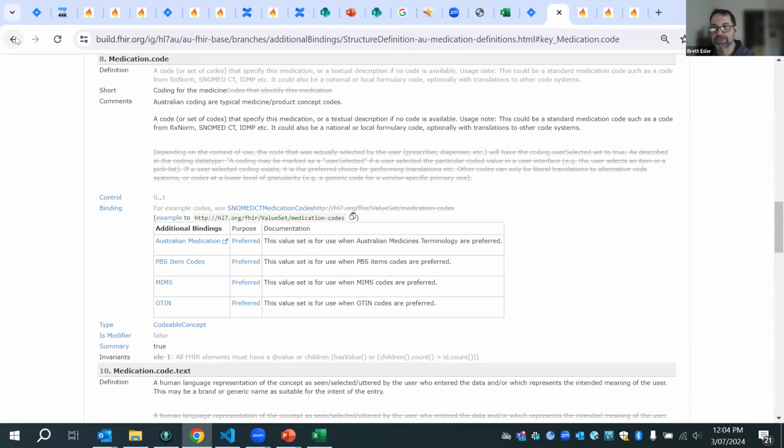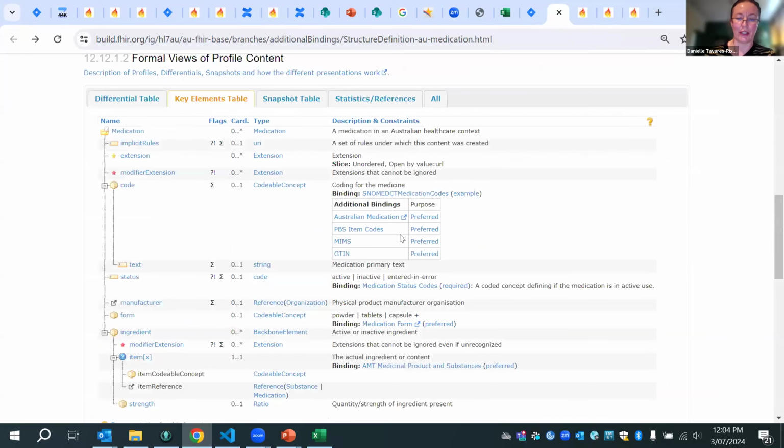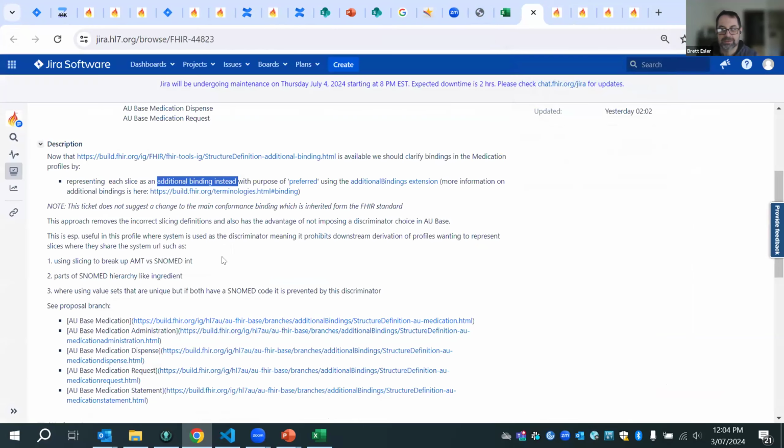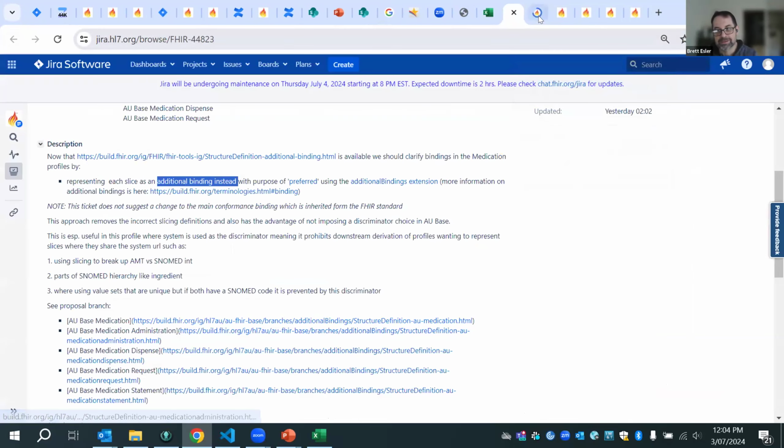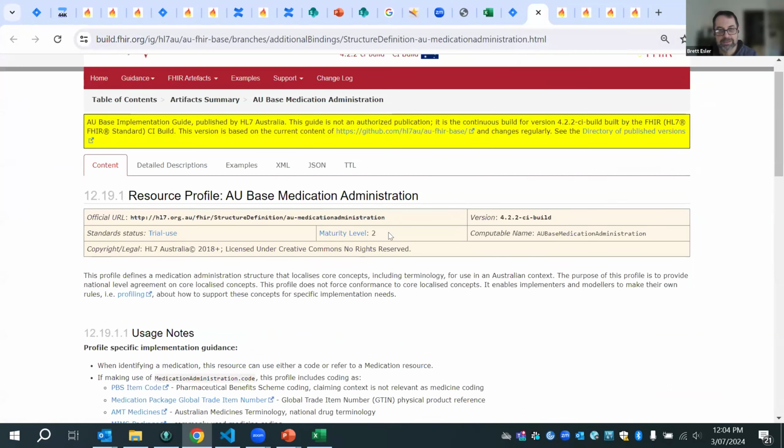For the people on the line who don't read this all the time, this exact set of value sets and slices is across all of the AU base medication statement, medication request, medication administration, medication dispense, and so forth. Yes, it's the same.